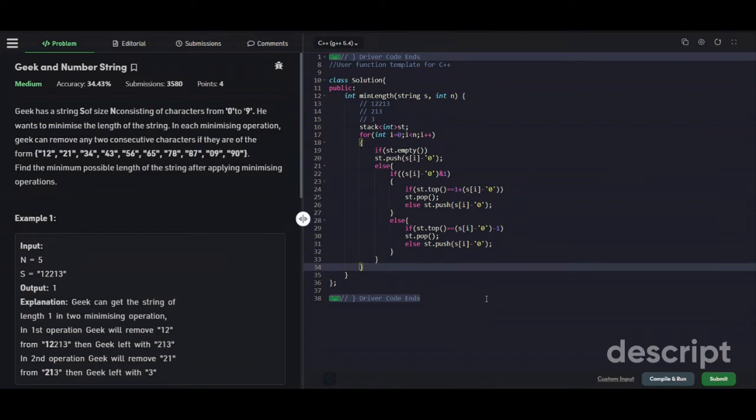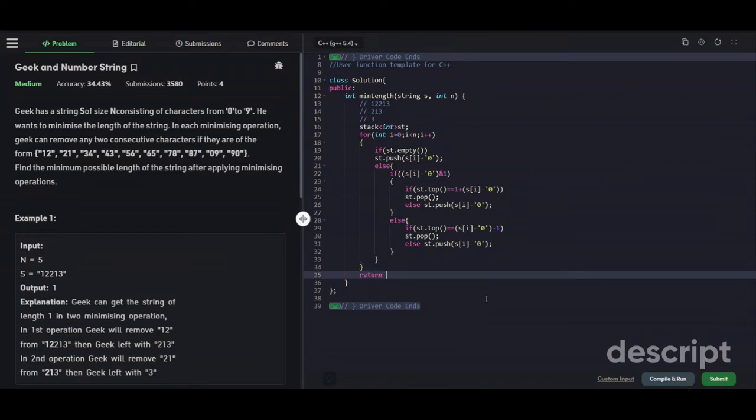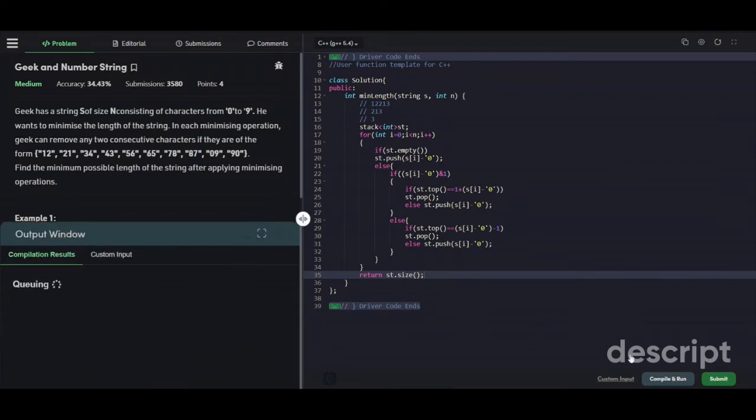So that should be the end of the for loop. And in the end, we just need to return the size of the stack. So now let's try compiling and running the code.